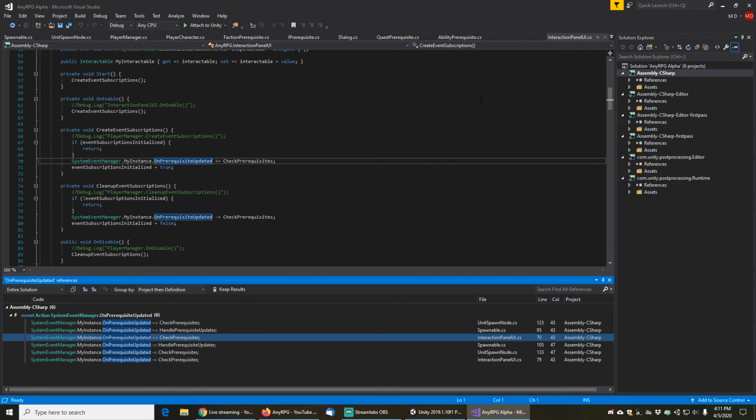And interesting, interaction panel UI. Interaction panel UI subscribes to prerequisite updates. Let's see how we want to handle this. The interaction panel UI, the reason that it subscribes to prerequisite updates is if I have the interaction panel open and I turn in a quest, I want the interaction panel to refresh itself, basically. And the interaction panel doesn't just handle quests, it handles like everything, like dialogues and all sorts of other stuff.